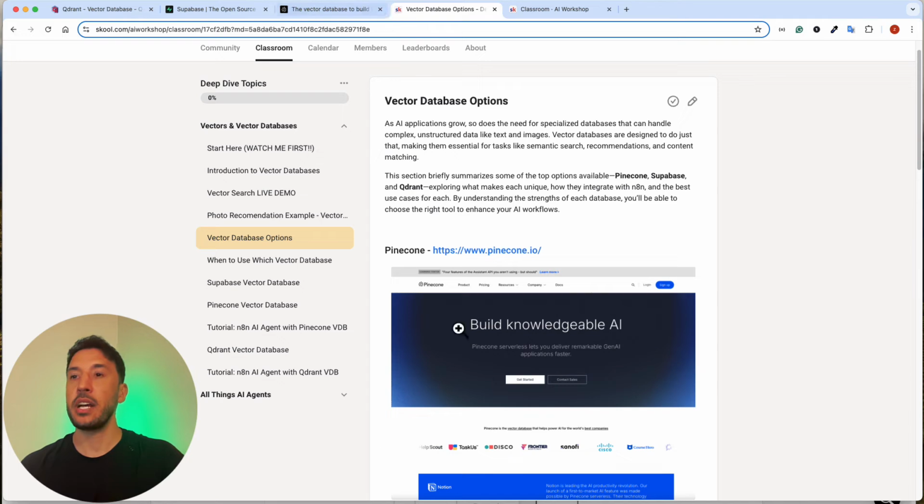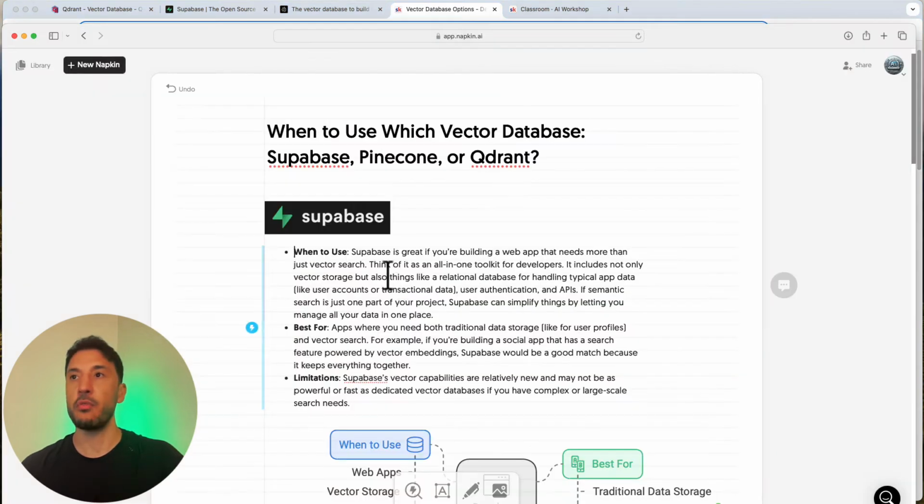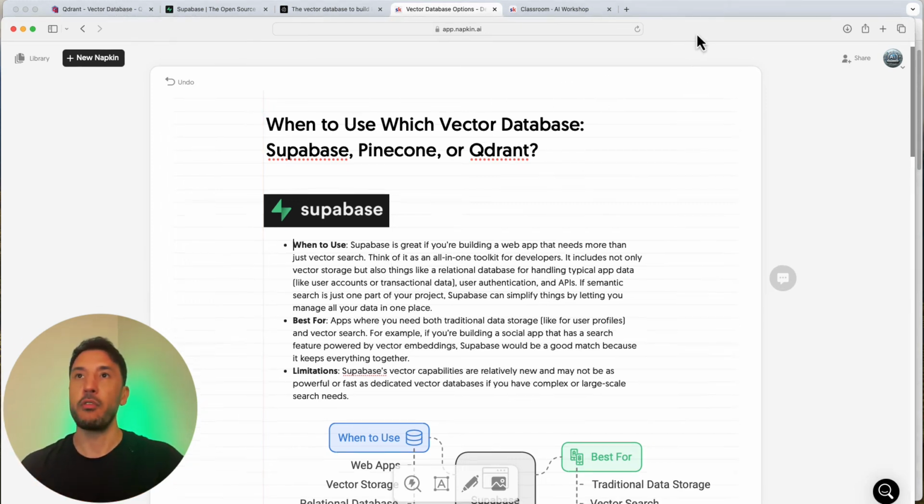So in this particular section, we're going to go over the details of which one of these vector databases is going to be used for what purpose, what their limitations are, what their advantages are, and how you can make a decision as far as which one to go with for whatever purpose you're using.